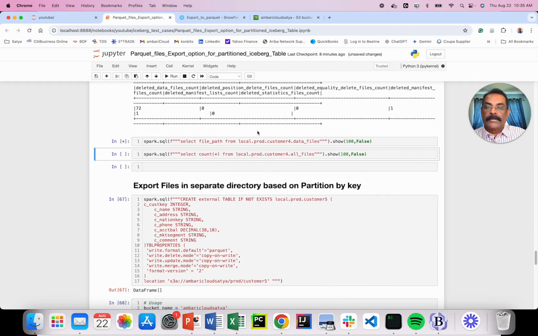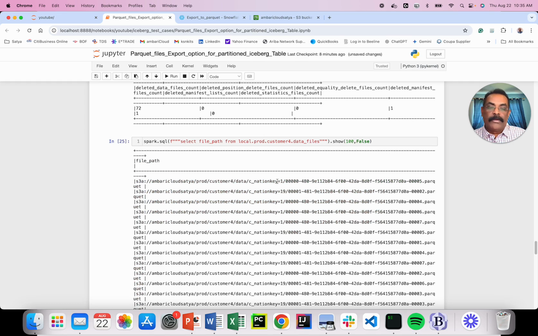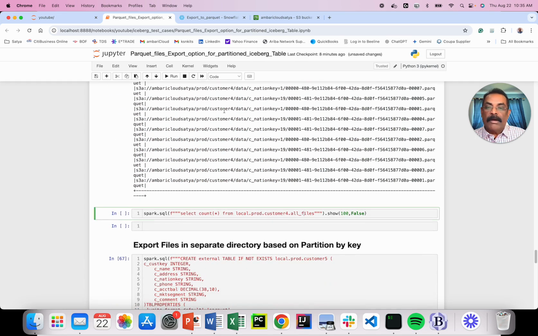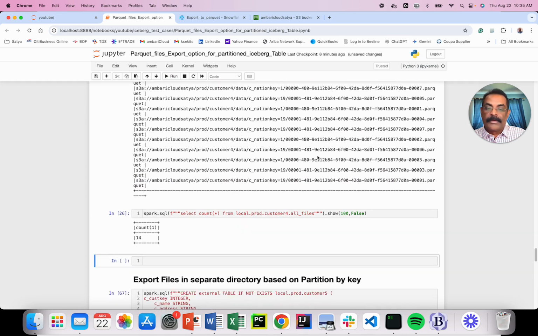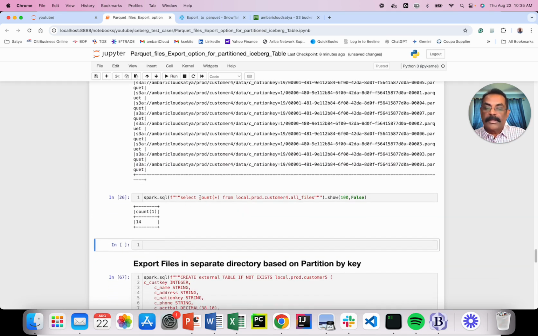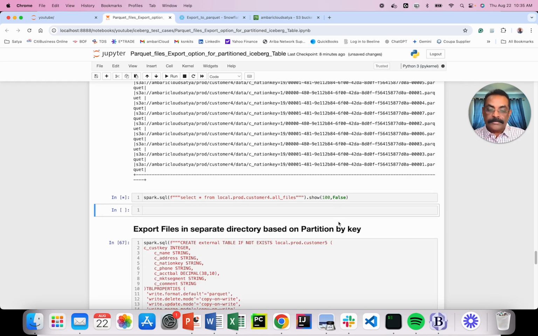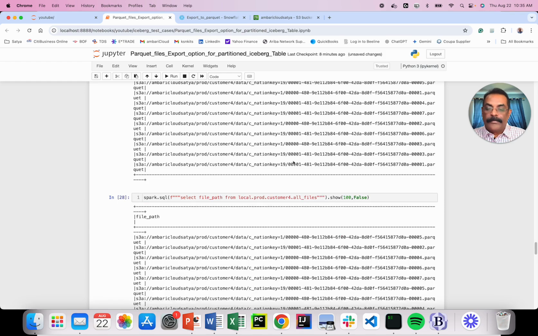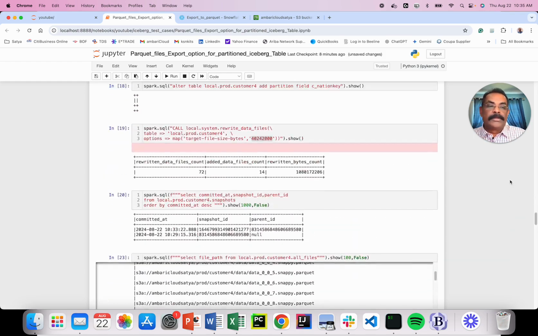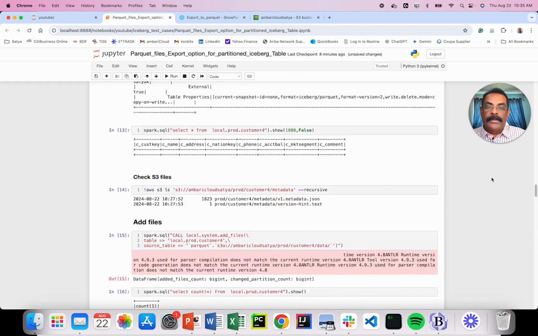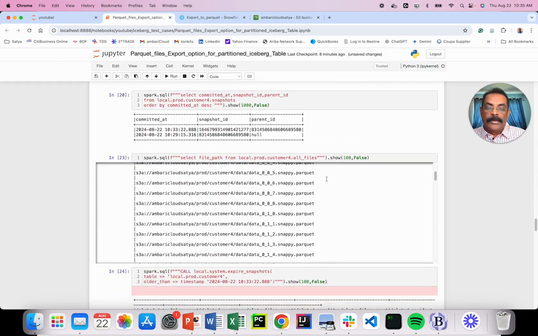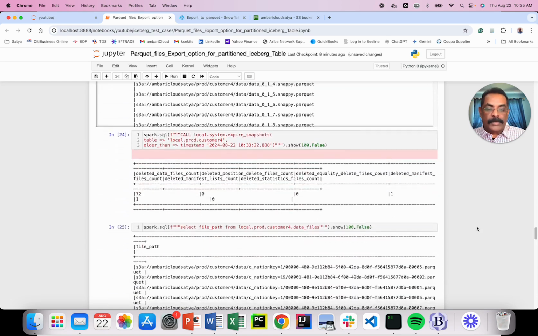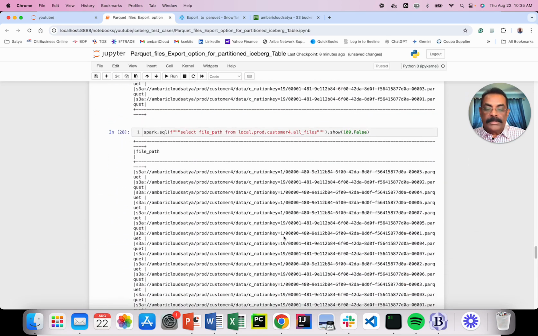Now let's look at this file path. Okay, now let's run all files star. So all files is almost equal to your data files. And I'm going to put file path here. Yeah, so now you see that, right? Previously you see these files, and now after expiring the snapshot, all the files are the new ones.